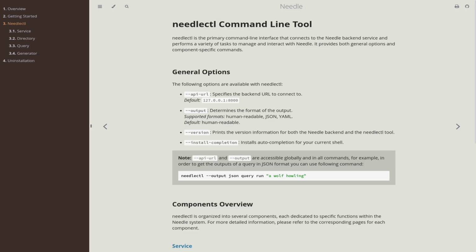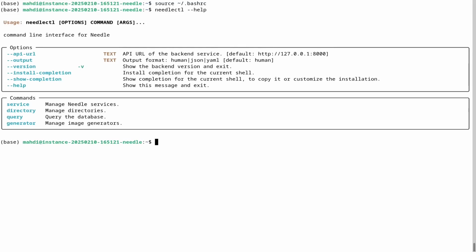And as you can see, it supports 4 general options here, and one of them is API URL. So if you have needle backend running on another port, or on a server or anything, you can just pass the API URL, and it will just use that backend. So if you have multiple instances of needle, you can just use only one needle CTL and connect to all of them. It also supports output, which is the output format for your command.